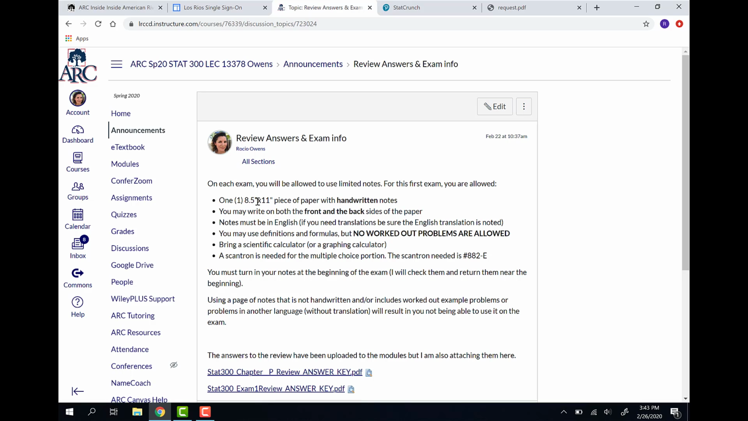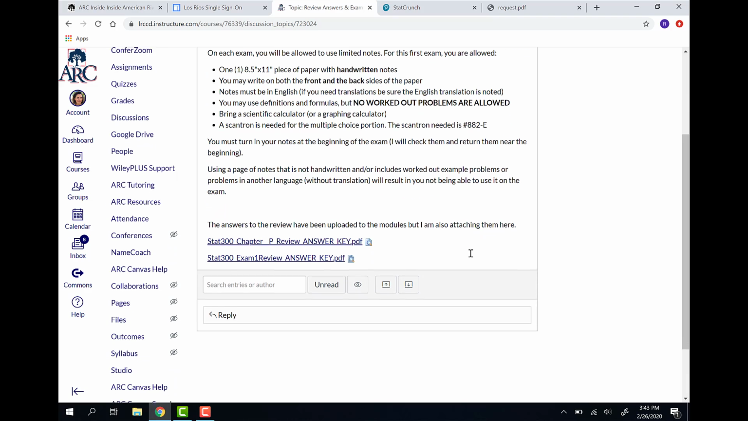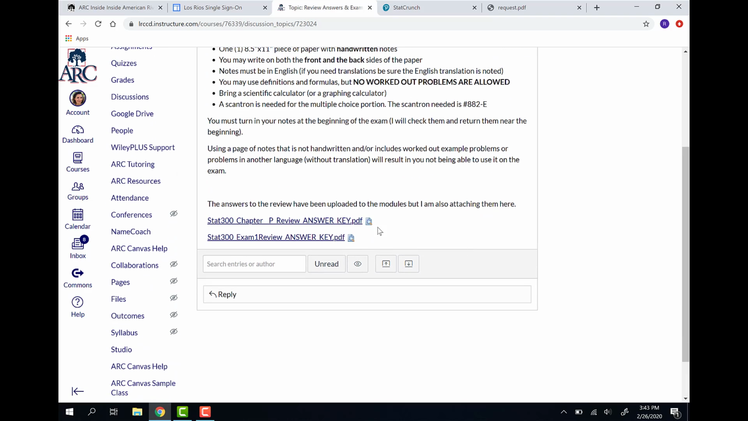You're allowed an 8.5 by 11 piece of paper with handwritten notes. You may write on the front and the back. No worked out problems are allowed. You do need a Scantron. The exam is 2 portions. First, you'll get the multiple choice, which is where you'll need the Scantron, number 8A2E, and then the free response, which you can write on.